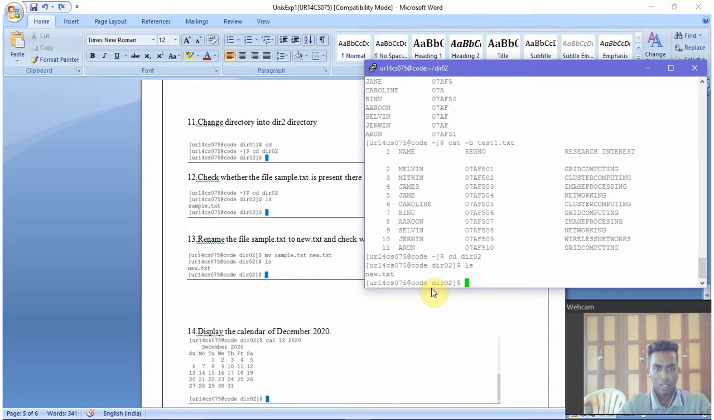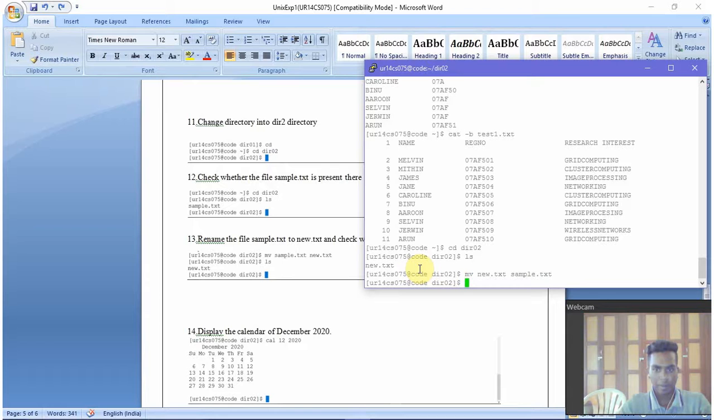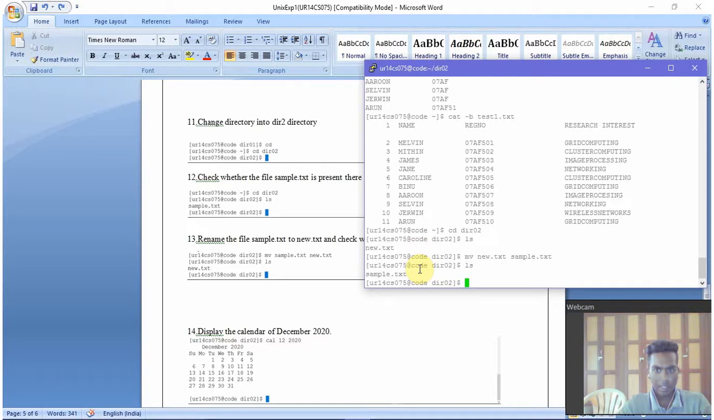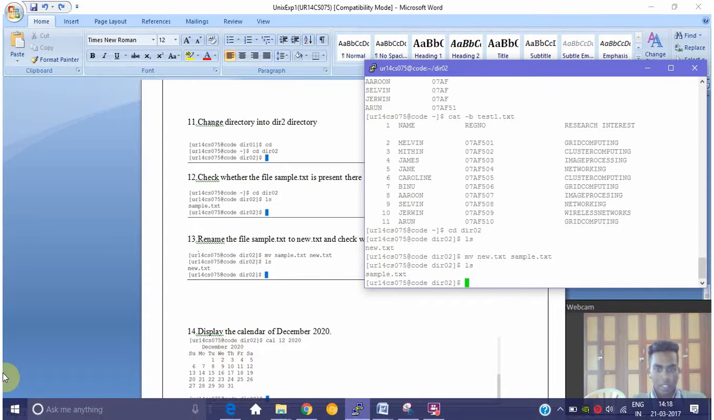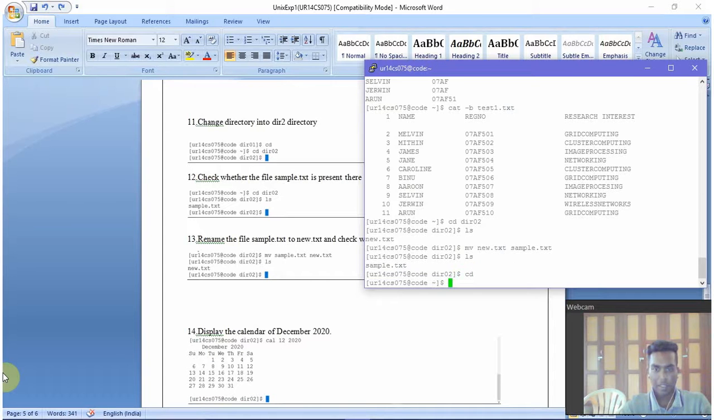To rename the file, we have mv space new.txt space sample.txt. Again we can do an ls, and we can see the file name is changed from new.txt to sample.txt. And to come out of the directory we use the command cd.